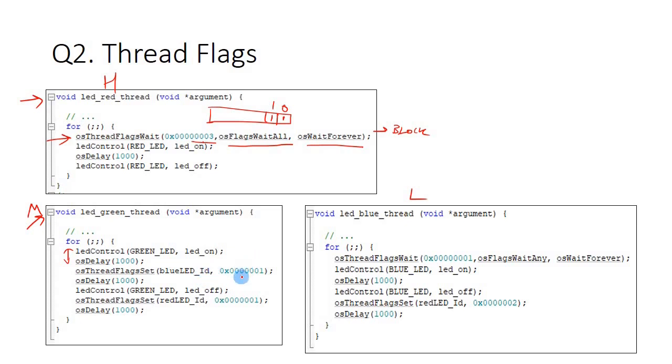Once I do that, I set the flag for the blue LED ID, which refers to the LED blue thread. So I set the flag over here, for bit 0. Then I call OS delay. When I call OS delay, I will go to a block state, correct? So when I go to a block state, what will happen? It will then select the next in line in the queue.